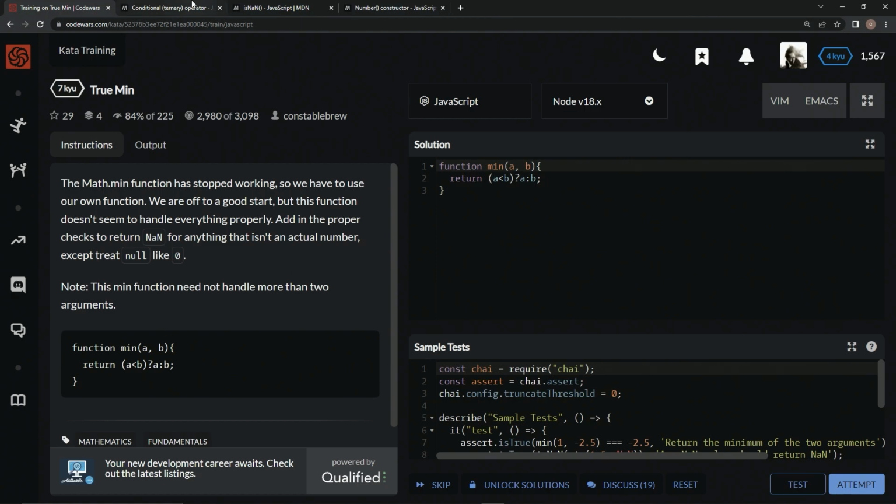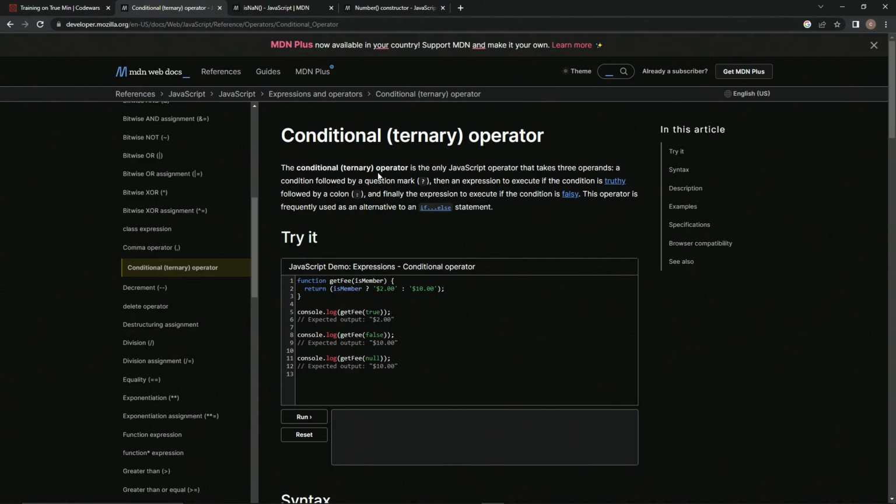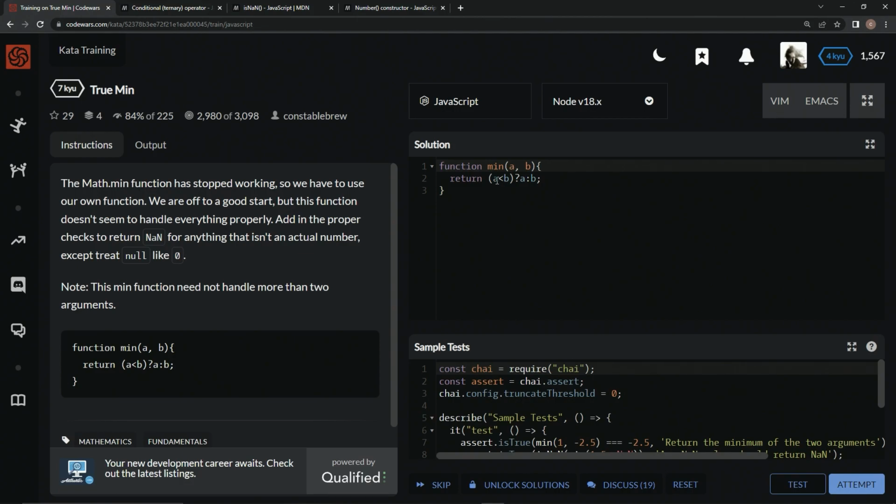If you don't know about the ternary operator, the conditional or ternary operator is the only JavaScript operator that takes 3 operands: a condition followed by a question mark, then an expression to execute if the condition is truthy, followed by a colon, and finally the expression to execute if the condition is falsy. This operator is frequently used as an alternative to if-else statements. So basically, this says if A is less than B, return A. If not, return B. That's what this is doing using the ternary operator.